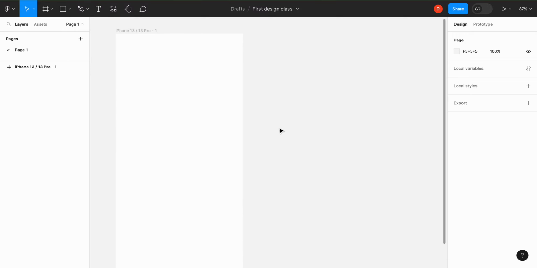So the next thing I want to quickly touch on is how to zoom in and zoom out, right? The reason I'm touching on that right now is because I'll be doing a lot of zooming in and zooming out while we go through this little tutorial.